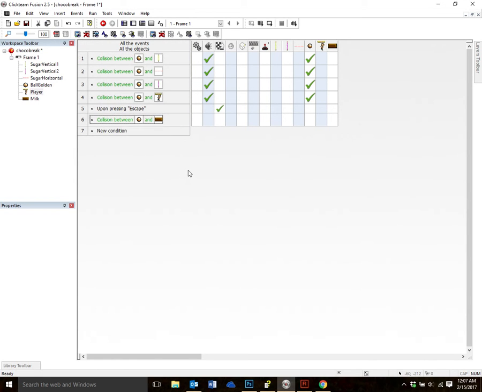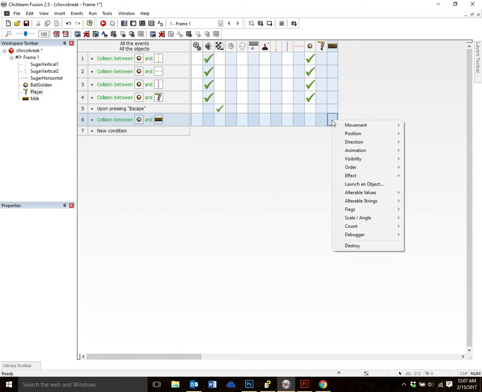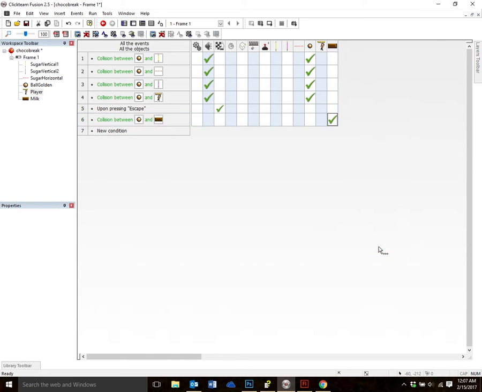Okay, now what do we want to happen? We want to destroy the milk thing, right? So let's come on over here. See the milk thing right here? Right click, and there should be destroy somewhere. Oh, there it is at the bottom. Destroy. And would it not be nice if there was a little sound?